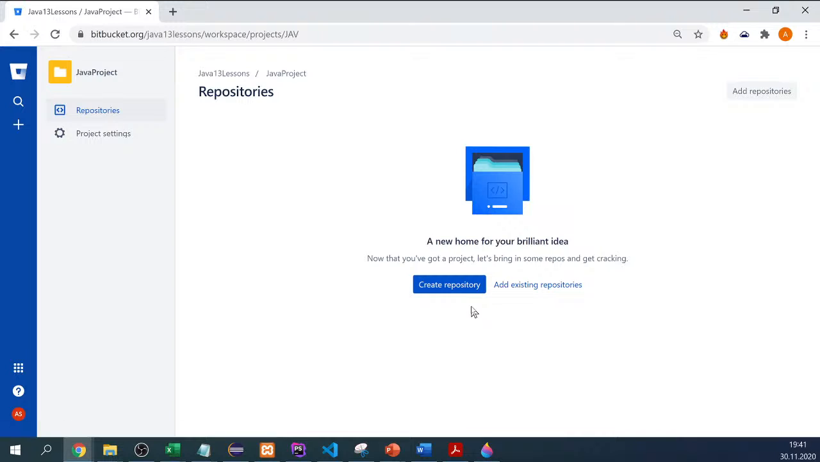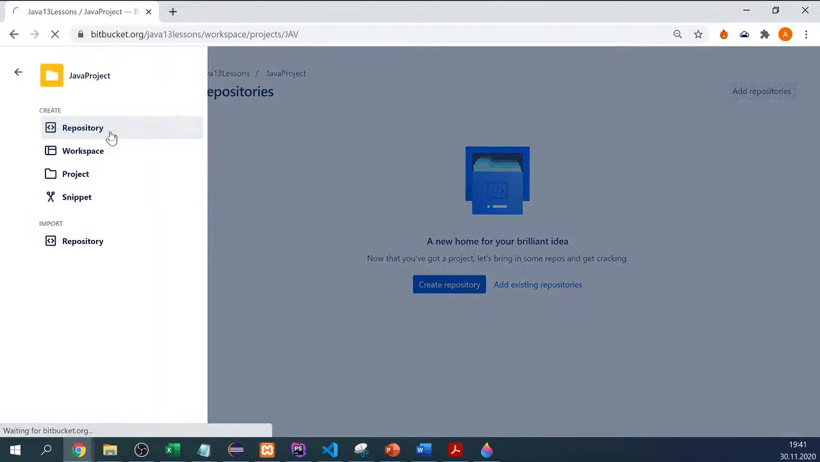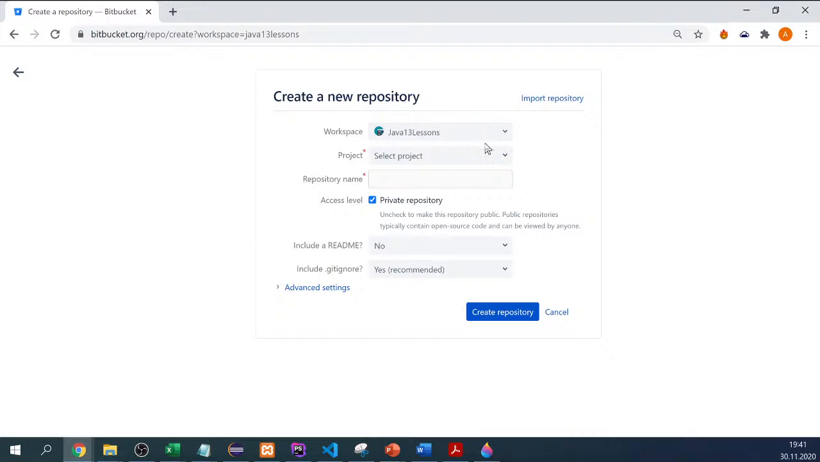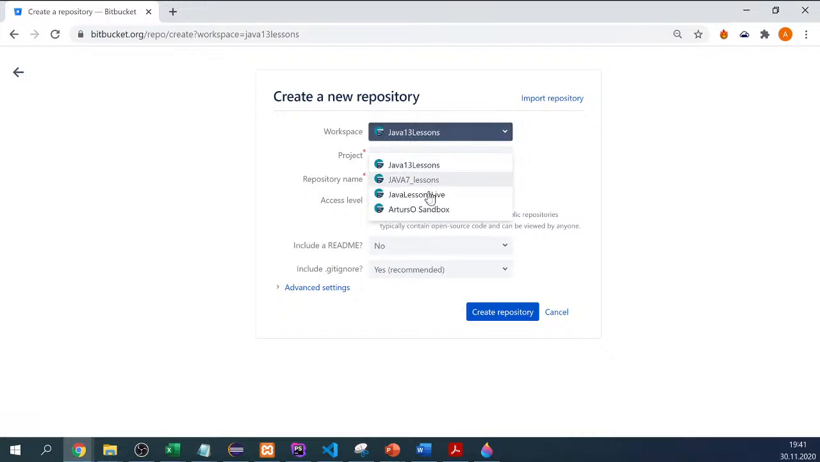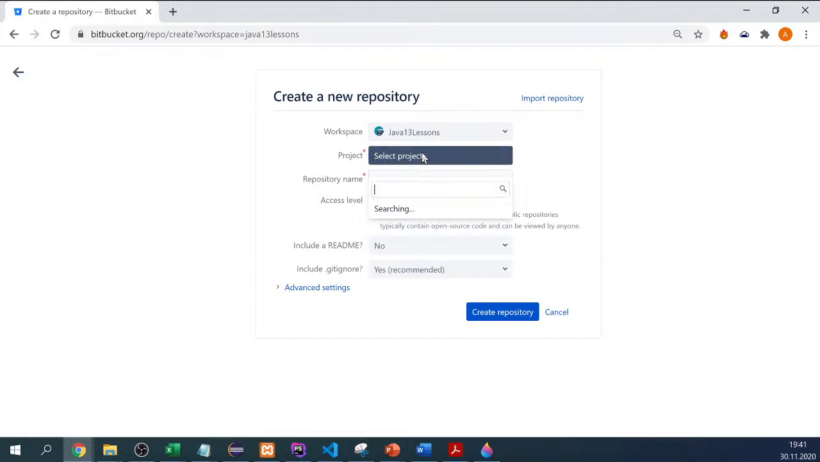So for now we have the project, and here we can create a new repository. It's already suggesting us to create it. We can create it from here, but normally we create it from the website. Here we select the workspace. If you have multiple workspaces, you can select the workspace and then you select the project. That's why I created a workspace and a project, because without them you cannot create a new repository. But in fact we need the repository.